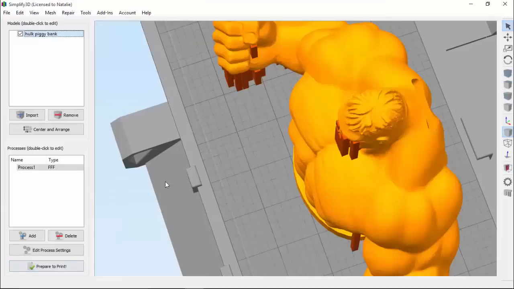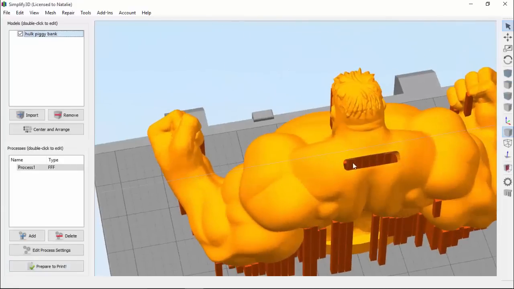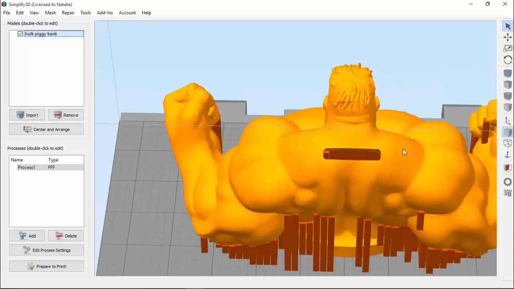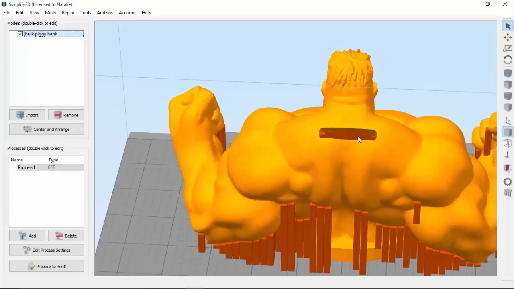The problem is that this slot back here is the only way to get things into and out of the piggy bank. This particular piggy bank is like the good old days of piggy banks, where you actually have to smash the bank to get the money out. Somehow seems very appropriate for the Hulk. Still, it's going to be pretty tough to get these supports out. Luckily, there's a setting for that.